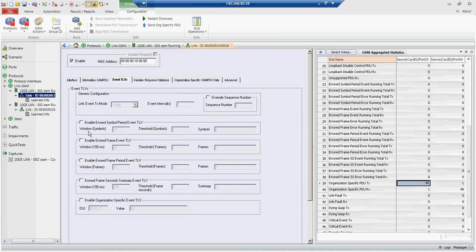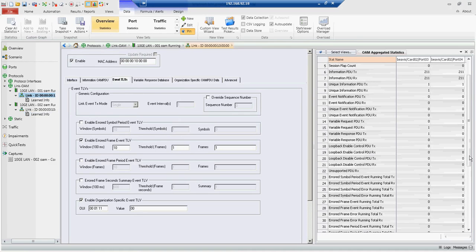On this particular one, we're going to send errored frame, so I'll enable that, and I'll also enable this one, the organization specific event TLV notification. We're going to send updated parameters. Since it's single, we'll send one. And there we see it sent. And also the unique event notification PDU TX is triggered.